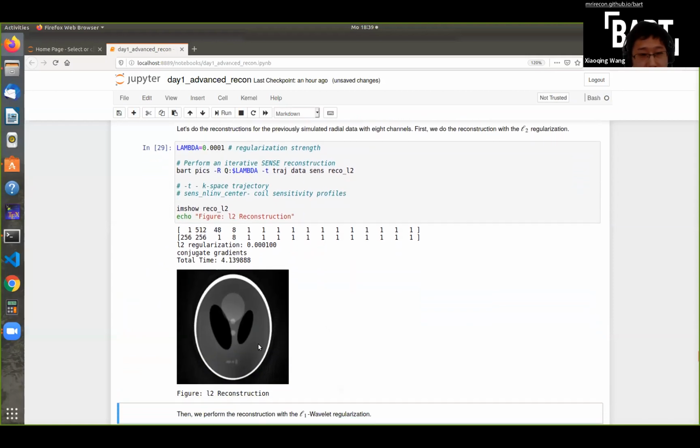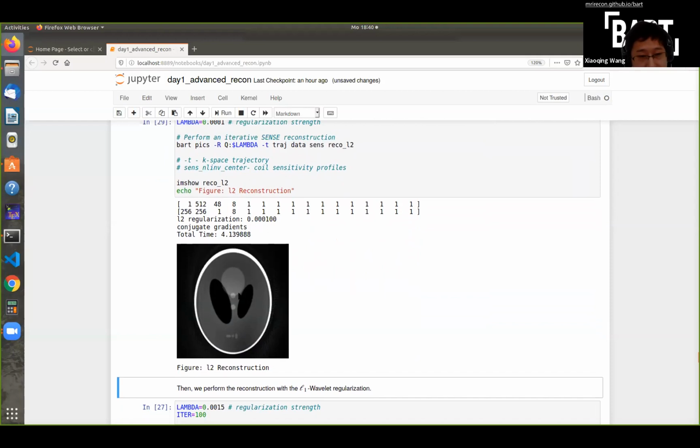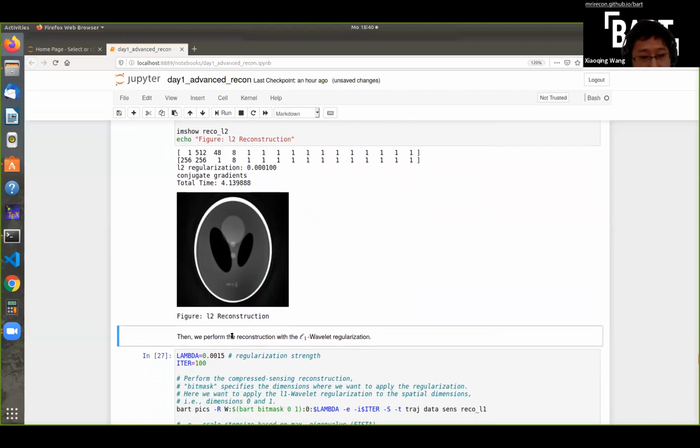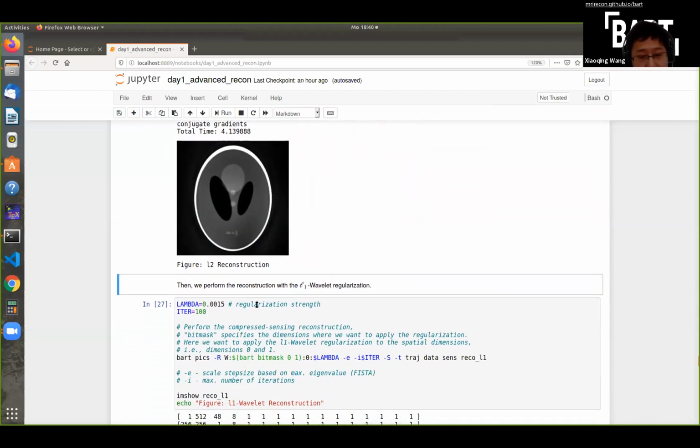So as you can see, the reconstruction took around 4 seconds, and we can get an image with good quality, although there are slight streaking artifacts in the middle of the image. Next, let's do a similar reconstruction, but with a different regularization. In this example, we will try the L1 wavelet regularization.